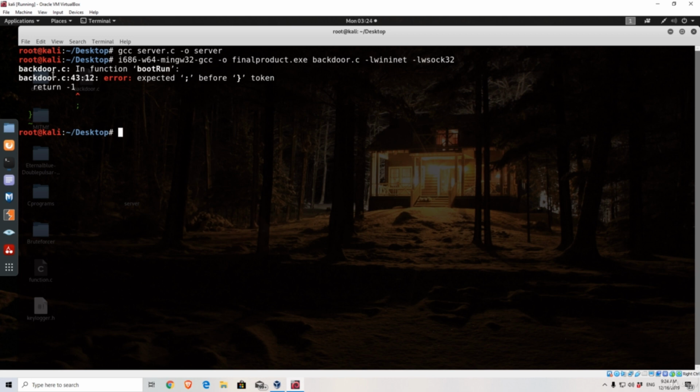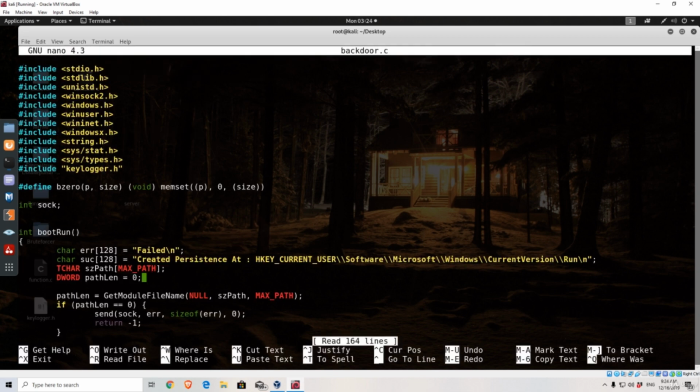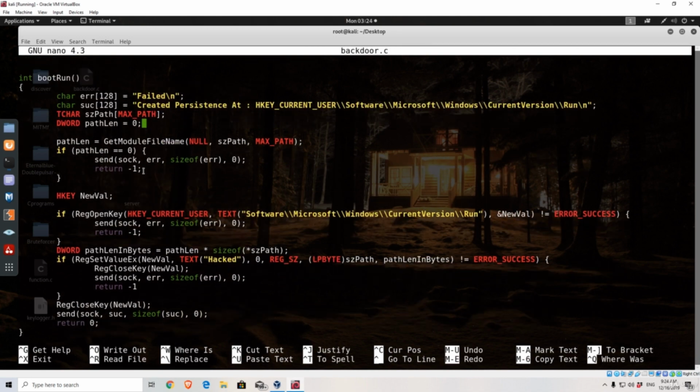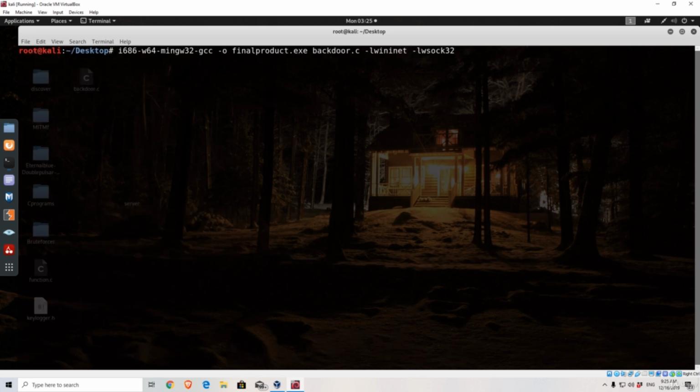So let's see what the error is. It says it is expecting a semicolon before the brackets inside of the boot run function. So let's fix that. We will nano our backdoor, go to our boot run function, which is right here at the beginning, and find where the missing semicolon is. Here we have it, here we have it, and here is where we are missing it. So let's add it right here. Save this program, Ctrl O, enter, Ctrl X to exit, and then we compile once again. Using the same command, press enter, and it seems to work correctly.